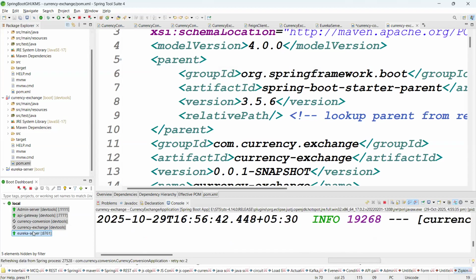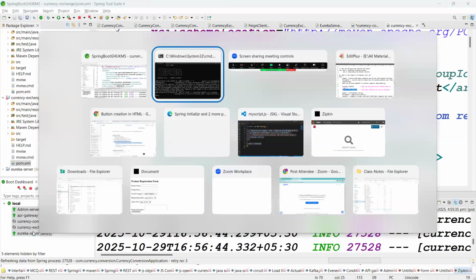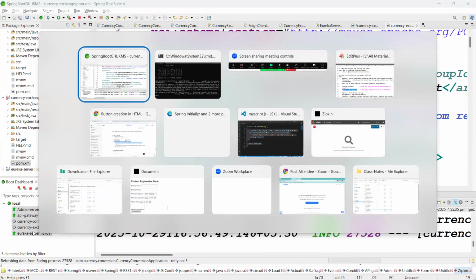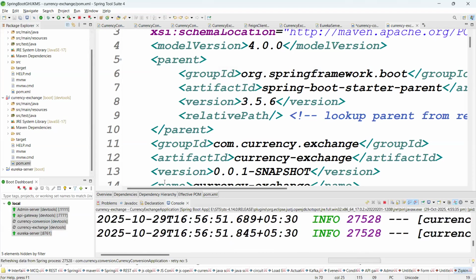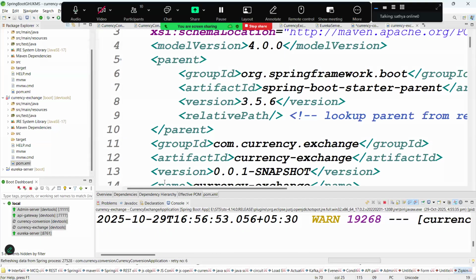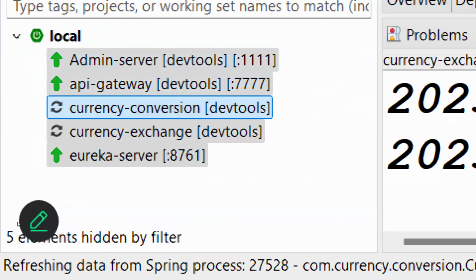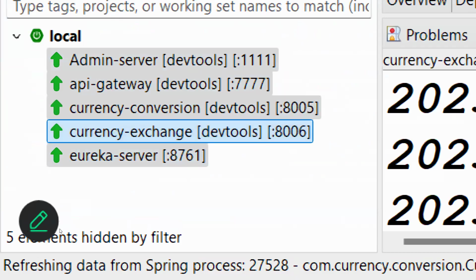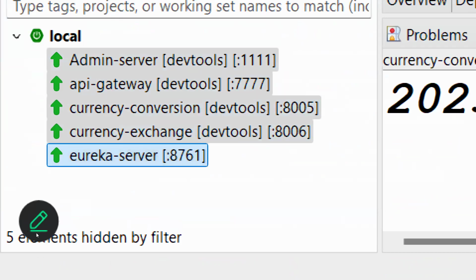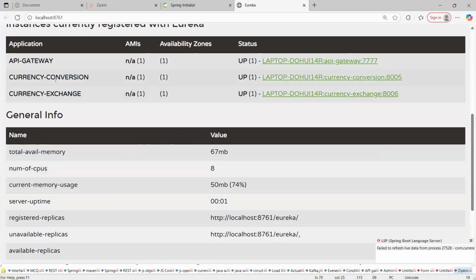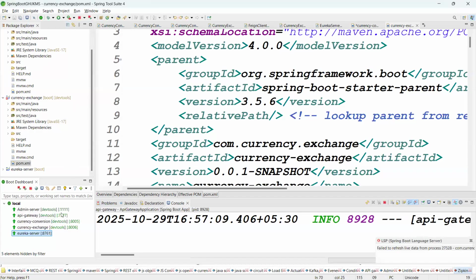Yeah, the Zipkin server is running in the background, guys. They will take time to start the services. Please cross check how many services are running: admin server, API gateway, currency conversion, currency exchange, and last one, Eureka server. I think it's 8006, 8005. Please cross check in the Eureka server whether 3 services are registered or not: API gateway, currency conversion, and the admin server. Please check whether both are working.